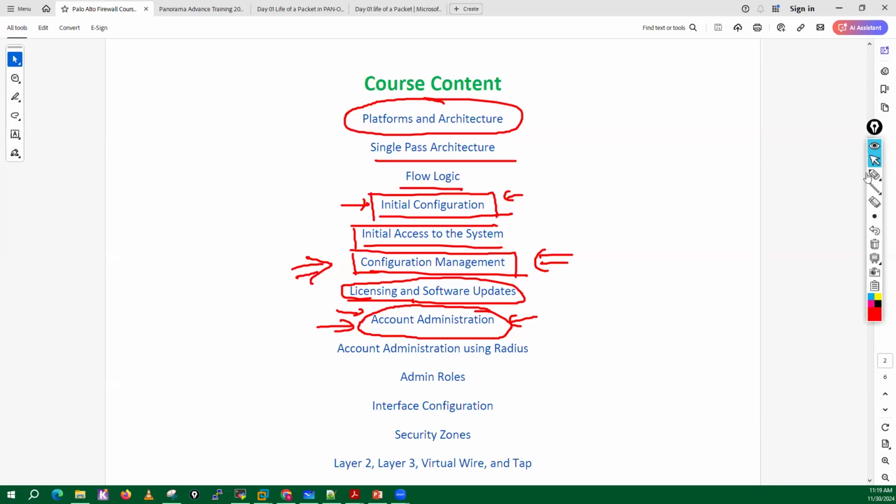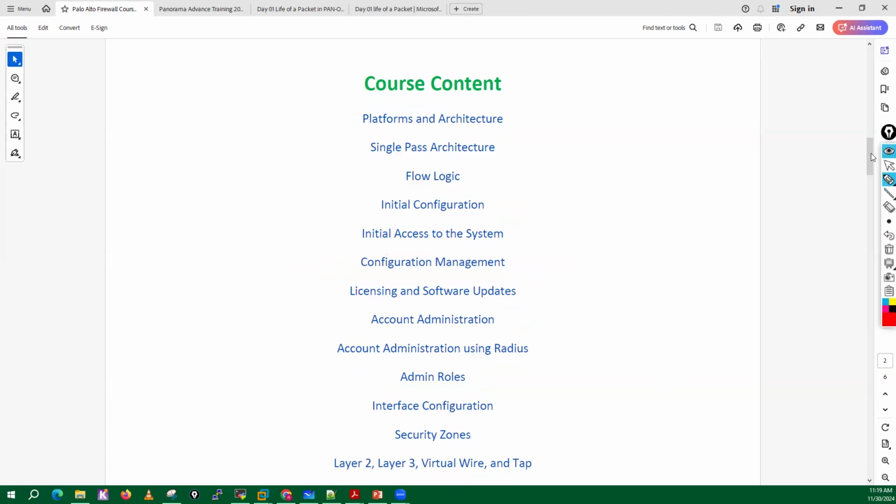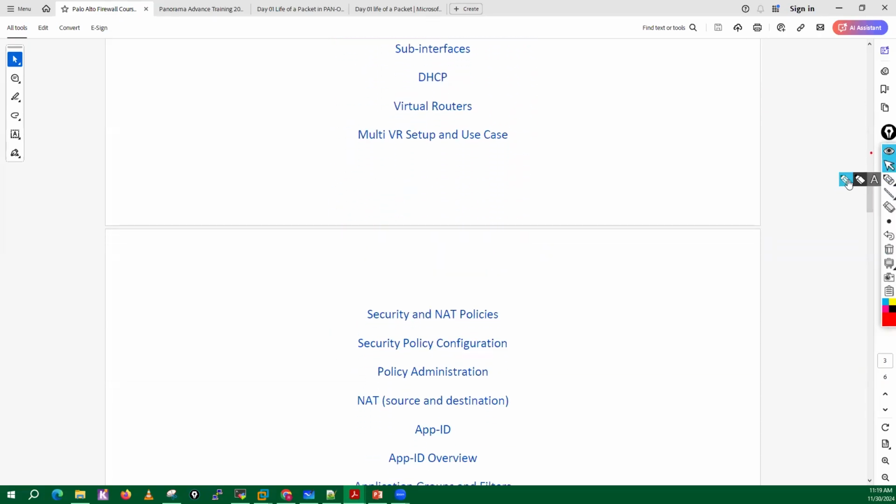Then guys, we will discuss account administration, how we can integrate with the Radius server, what the admin roles are, and how we can create different roles for different admins. Then interface configuration and security zones. We will do the practical lab on layer 2 deployment, layer 3 deployment, virtual wire deployment, and tap mode deployment, and what benefits we get from these deployments. Everything we will cover here in detail. Then we will discuss the concept of sub interfaces, and also we will do the practical for aggregate interfaces.